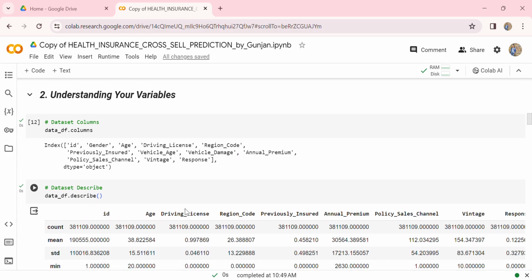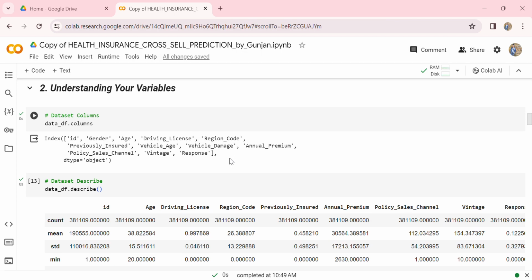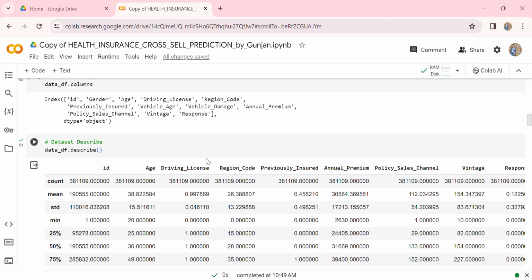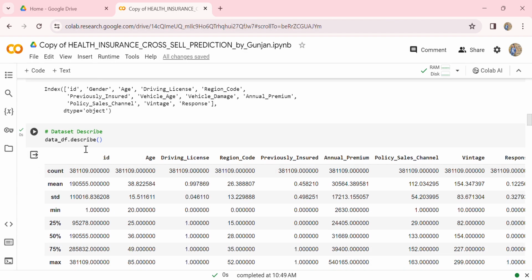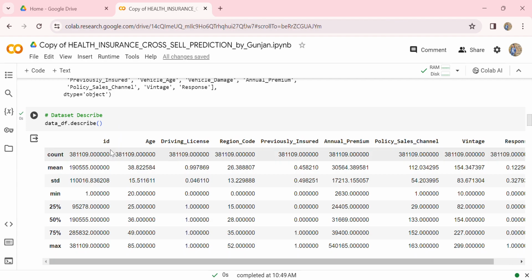From here we can say that the names of the columns are ID, gender, age, driving license, region code, previously insured, vehicle age, vehicle damage, annual premium, policy sales channel, vintage, and response. Then to describe my data set, I have used the .describe function. From here we can tell the count, mean, standard deviation, minimum and maximum, 25 percentile, 50 percentile, and 75 percentile values of each column.